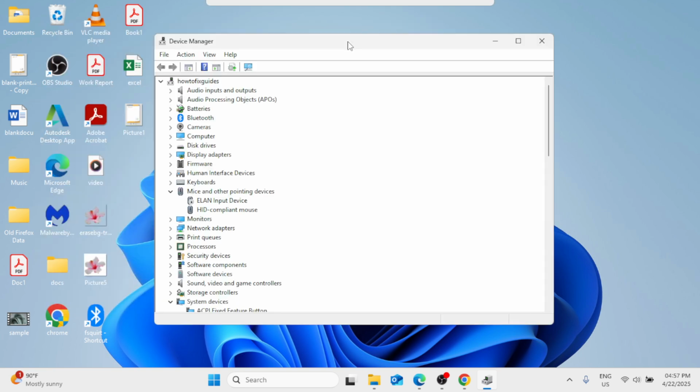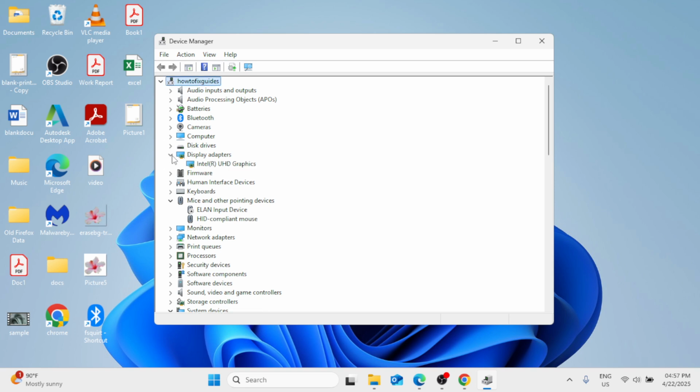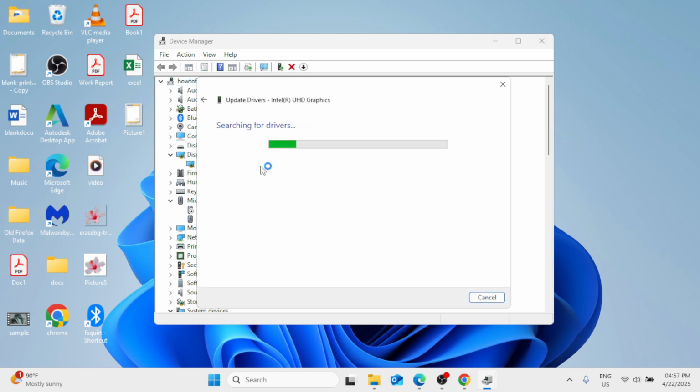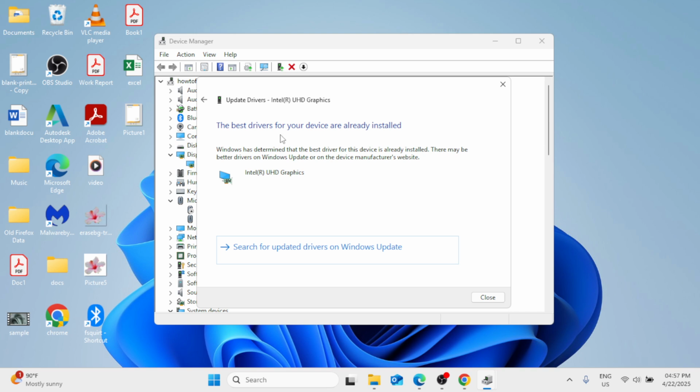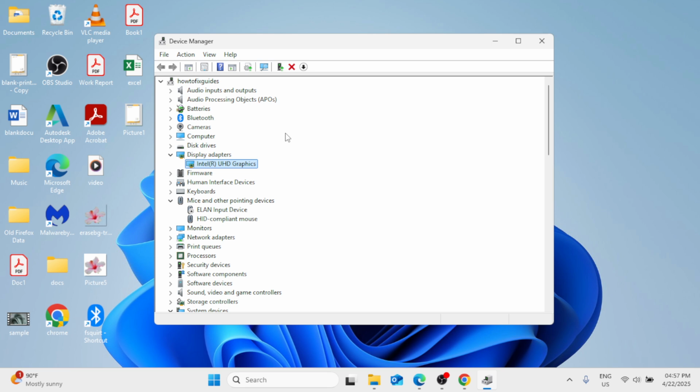Now here we can find our device manager, locate the display adapters. So we need to make sure our graphics card driver is updated. So what you can do is make a right click on it, select update driver, search automatically for drivers. Now the best drivers for your device are already installed. Close this. You can also update it manually.